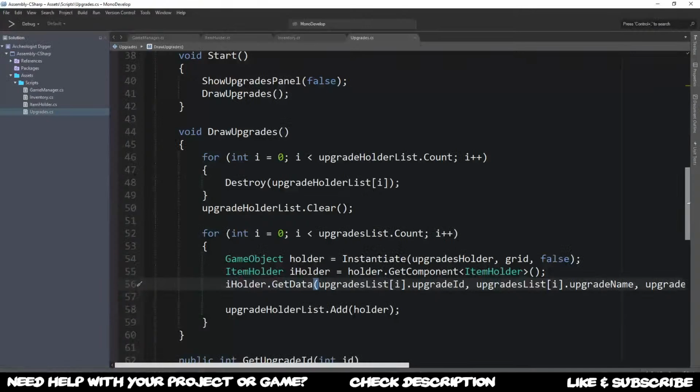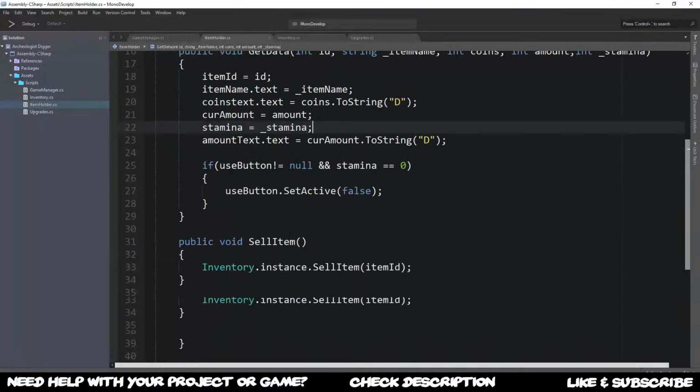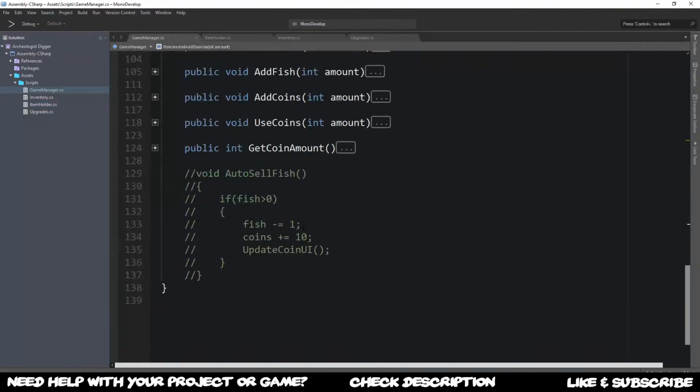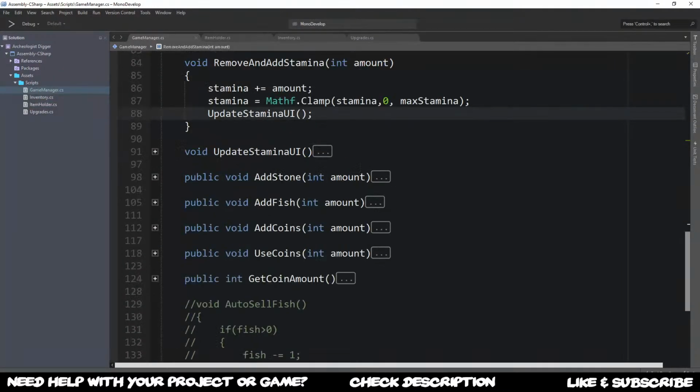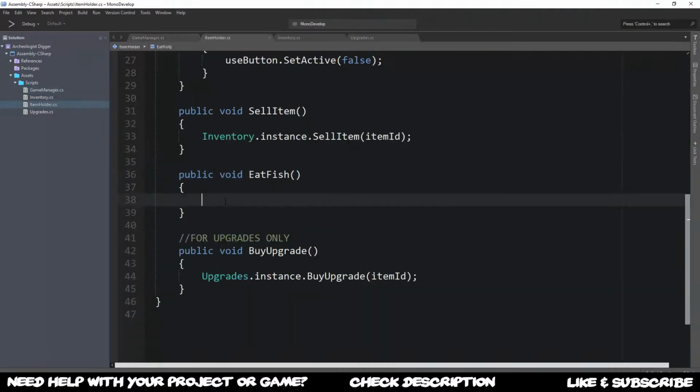But we haven't connected the use button from the item holder to actually eat the fish, and we don't have the functionality for that yet. To do that, we need to go into the Game Manager once again and make use of add and remove stamina by whatever the amount is. That is as simple as you already remember. First, we need to make it public, otherwise we don't have access to it. Don't forget to save.